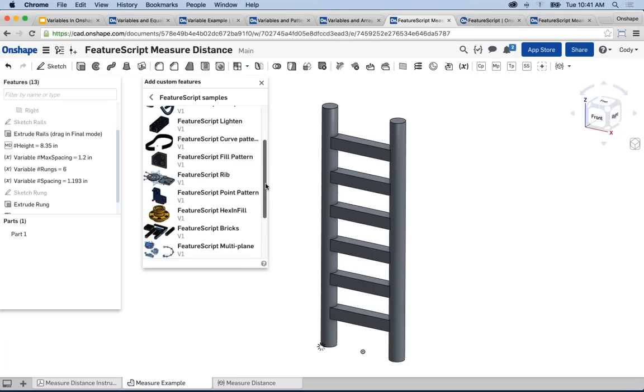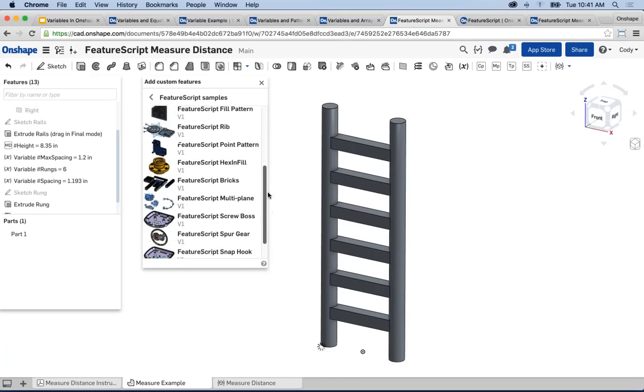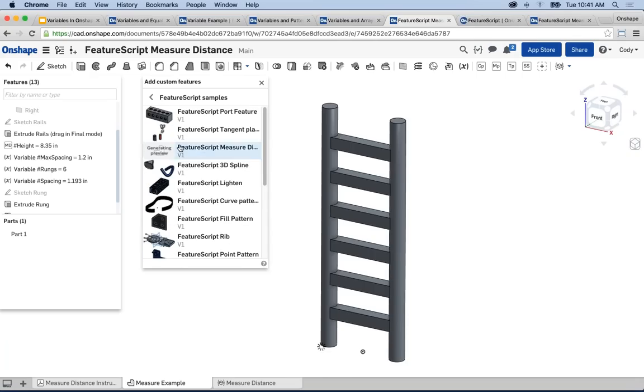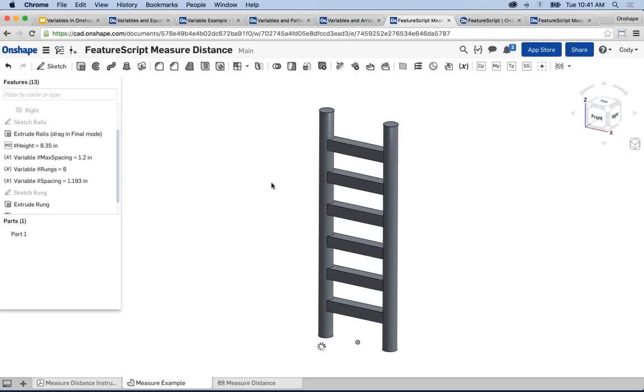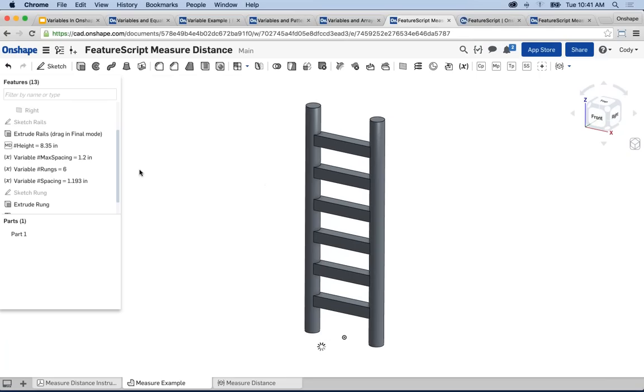Okay, so just keep in mind, you have a long list of features that you can choose from. Here's measure distance, by the way, and you can add them to your toolbar. Okay. And this feature allows you to set basically any measurement equal to a variable, which you can then use in other places. Right here, the rungs is equal to height divided by max spacing minus 1. Right.